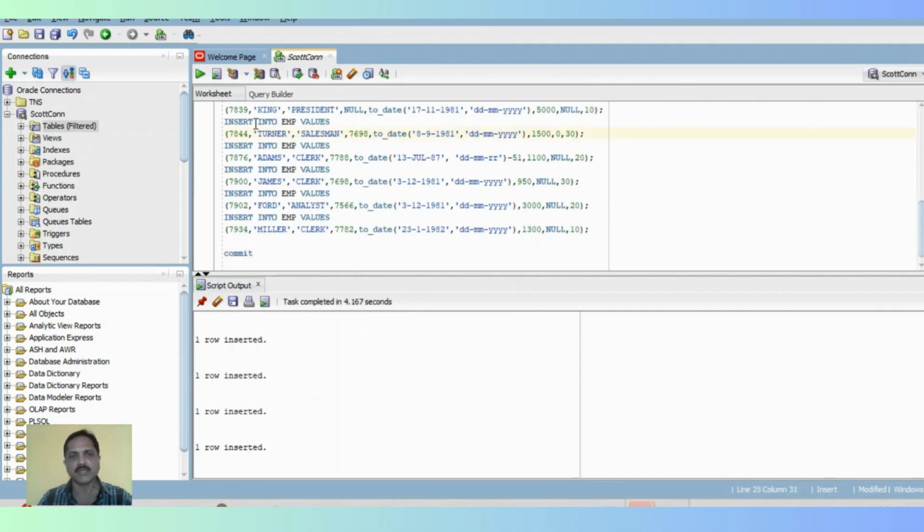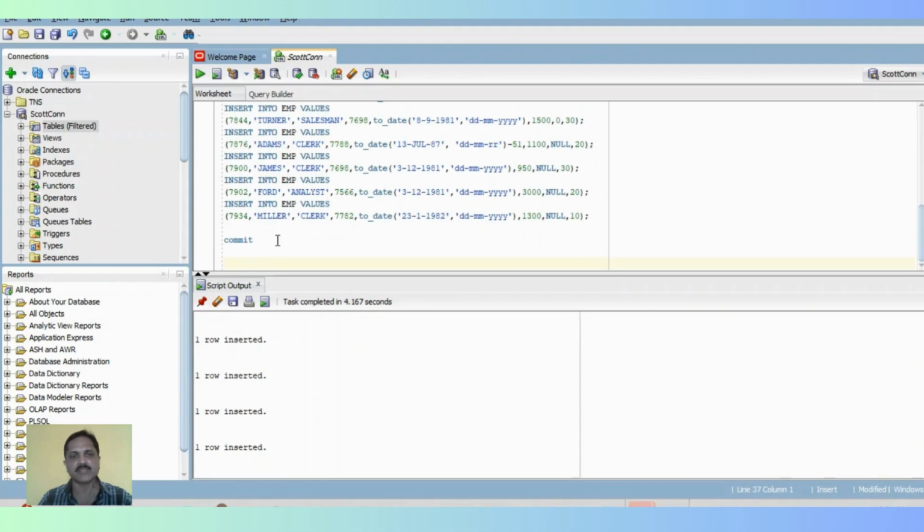So here what we did, these are DML. Insert, update, delete, I told you, these are DML statements. And this commit statement is what? This is a transaction control language statement, commit or rollback. So this commit is completed, which means all records are now permanently saved.